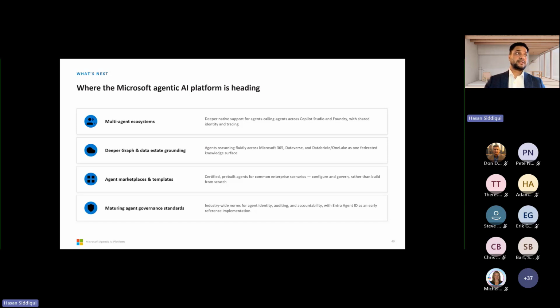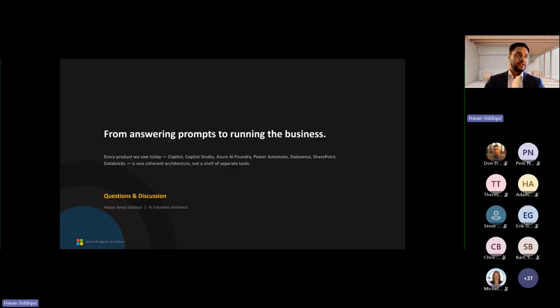And where is the Microsoft agentic AI platform heading now? Let's see. I'll give examples like multi-agent ecosystem, deeper native support for agents, deeper Graph data estate grounding, agent marketplace and templates, and maturing agent governance standards. So the agentic AI platform is heading very fast.